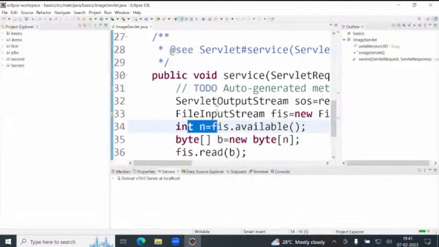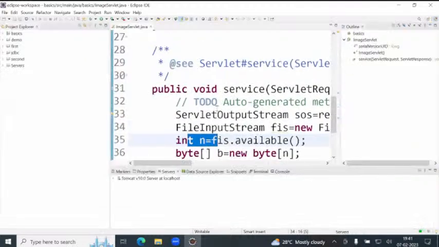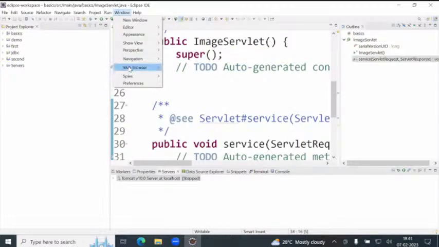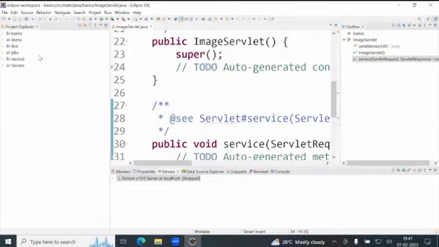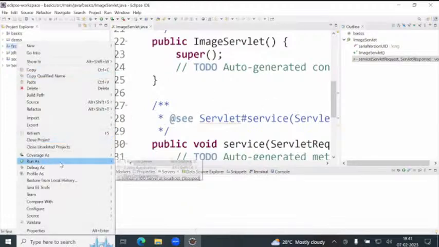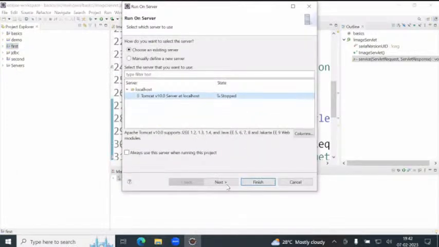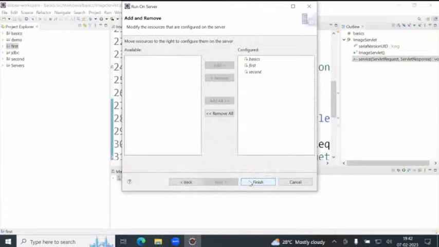Four, five programs you studied, 4, 5 programs. If you want to change the browser, the web browser window, here you can change the browser also. See, first, right click, run on server. Select the server, click on finish.